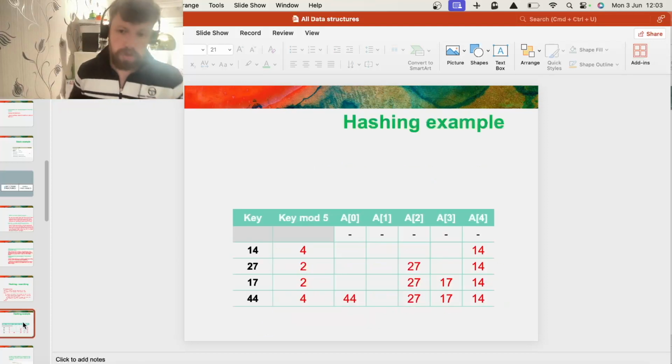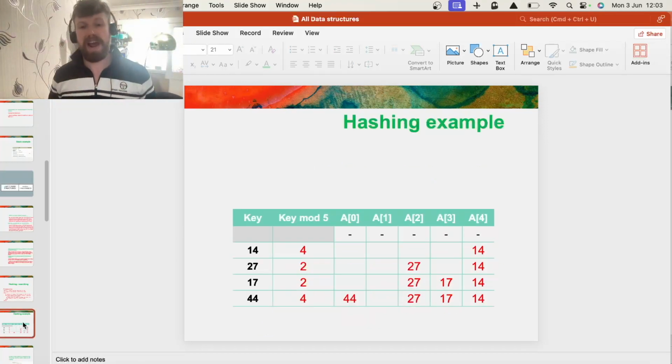Now, let's have a little look at an example of how hashing works. So we've got five storage spaces in this hash table, and we've got some values that we're going to store in there, and you can see how this works. So we mod it with the number of positions, so 5, and that generates a position of 4. We store 14 in there. 27, when we mod that with 5, we get the remainder of 2, so we're going to store that in position 2. 17, we mod that with 5, that gives us 2 again.